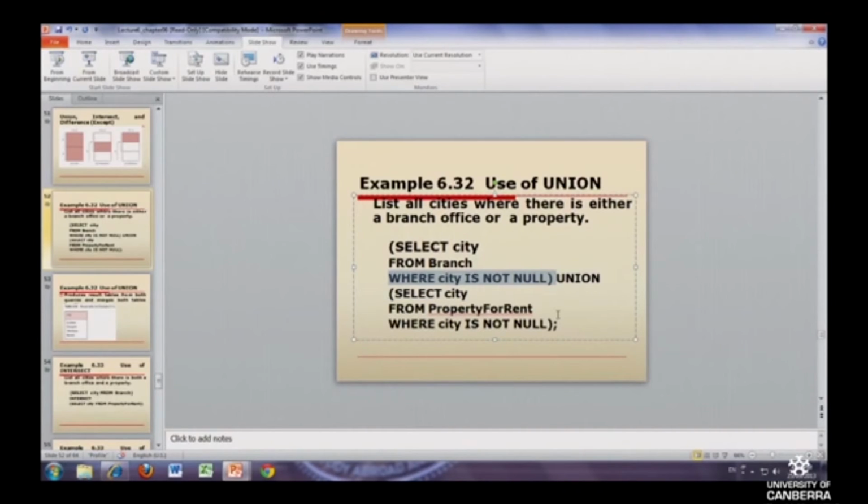Select the city from branch where city is not null. Union with the select city from property for rent where city is not null. In a sense, if you make sure that in your table you have no null values stored for the city, then this can go straight away, and basically you've got this scenario.